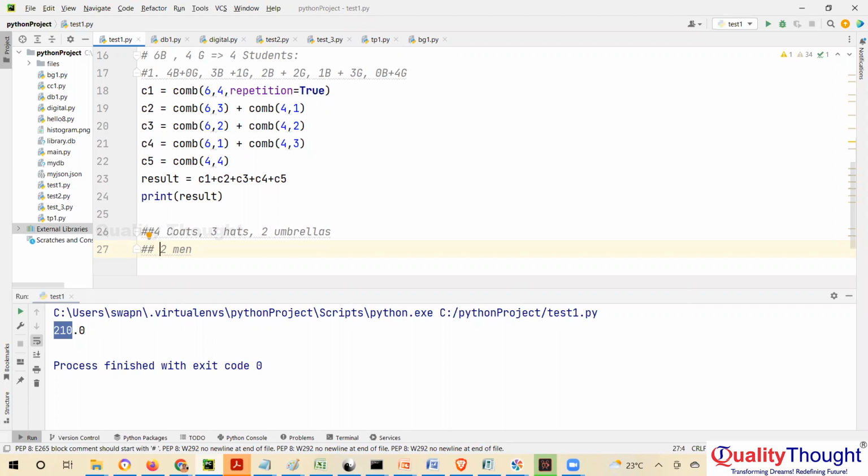It is a permutation. Order matters, right? What is owned by the first brother cannot be owned by the second brother, and the same thing can be owned by the second brother. So here order matters, isn't it? So this is a permutation problem. Like for one man, it is just combinations. When it comes to 2 men, it becomes permutations.